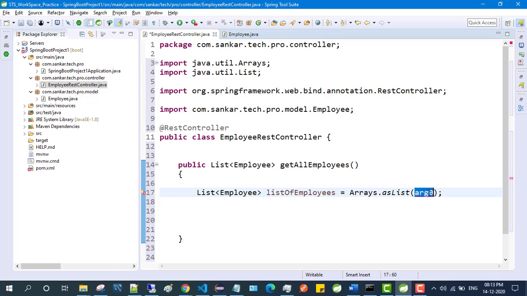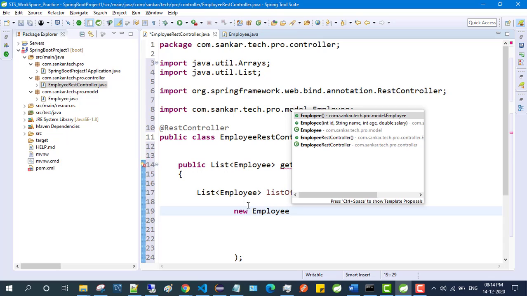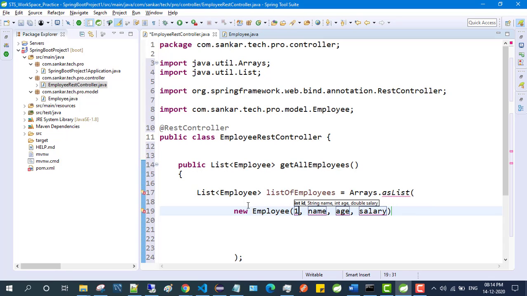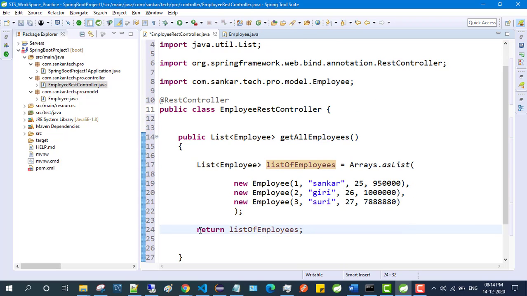We need to create an array list. Okay. So here what I will do is new Employee with fields, age 25, salary maybe 95,000. Create a few other objects also. Give whatever values you wish. Yeah, now it is ready.